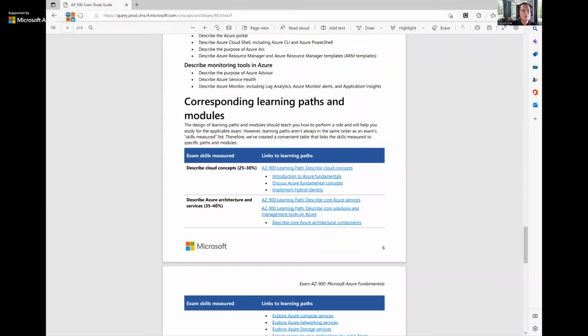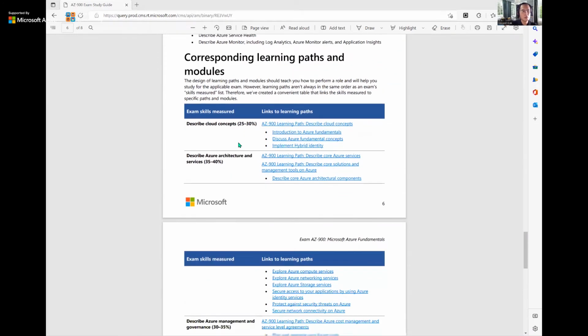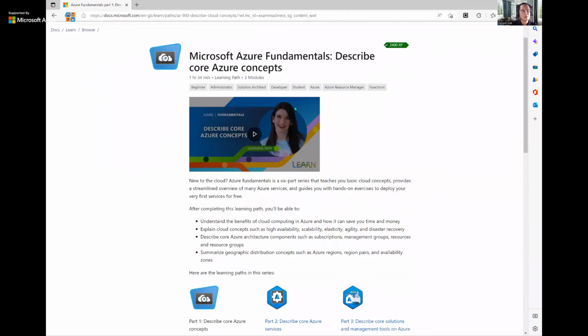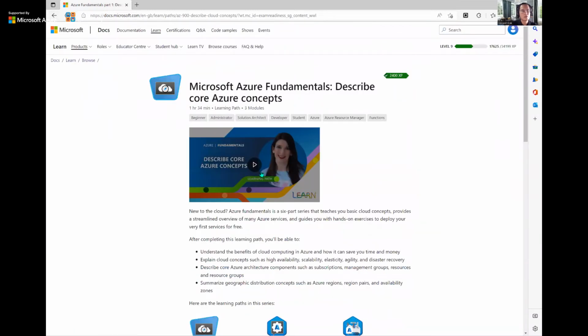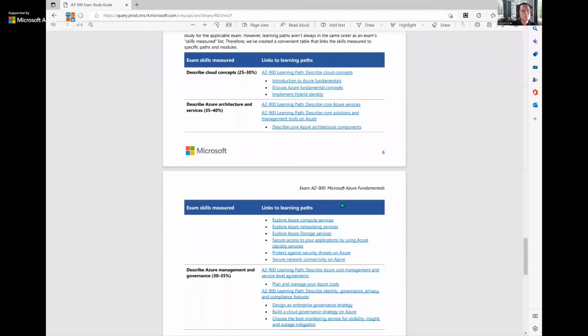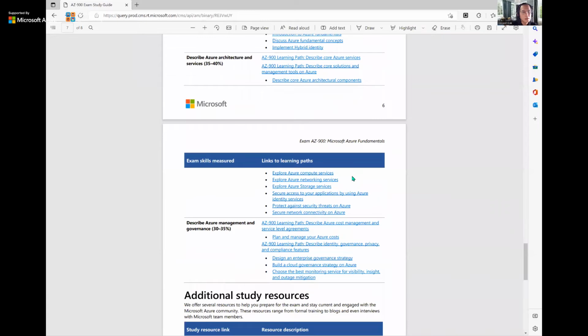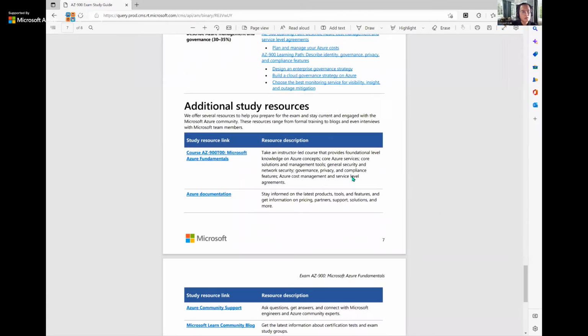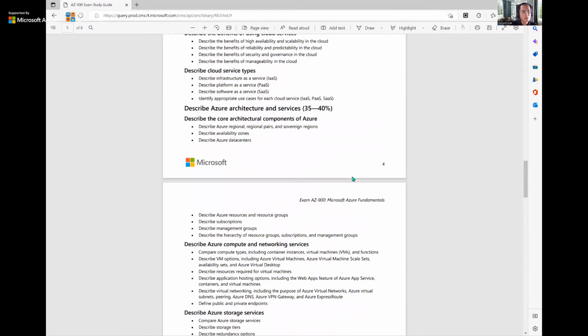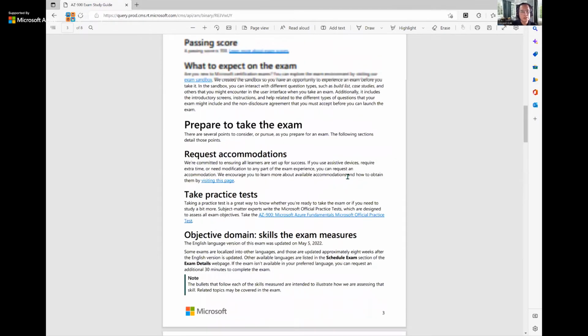Right down here, we have the corresponding learning path and module for each of the three modules. You can click on the learning path, which will direct you to Microsoft Learn. You can take on the topics right here. That's about the study guide.